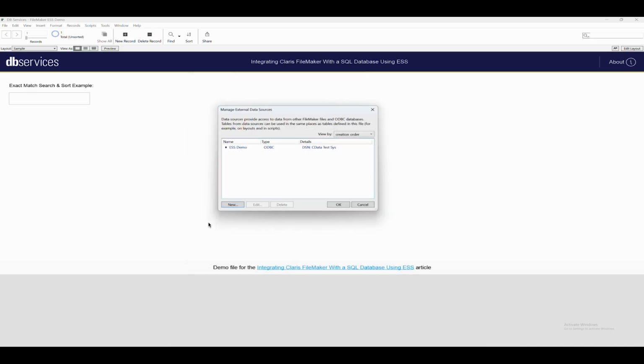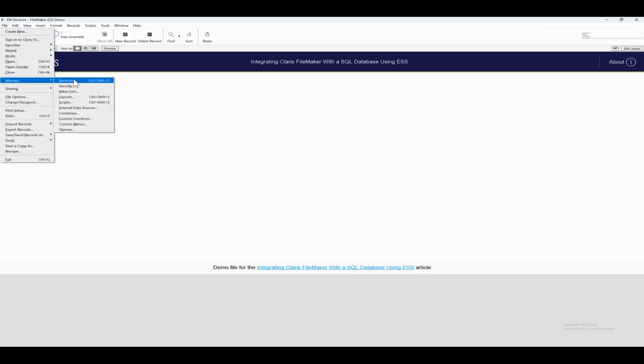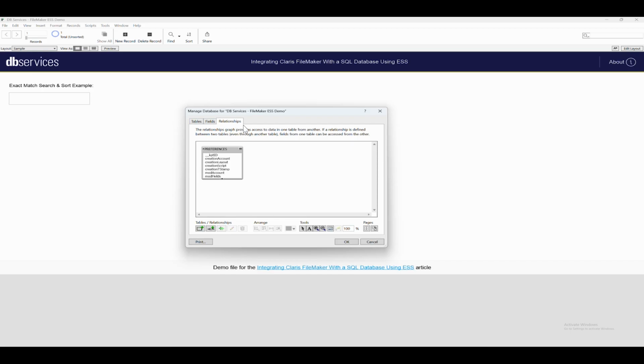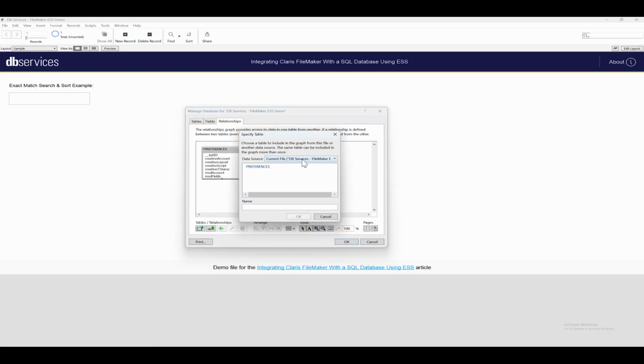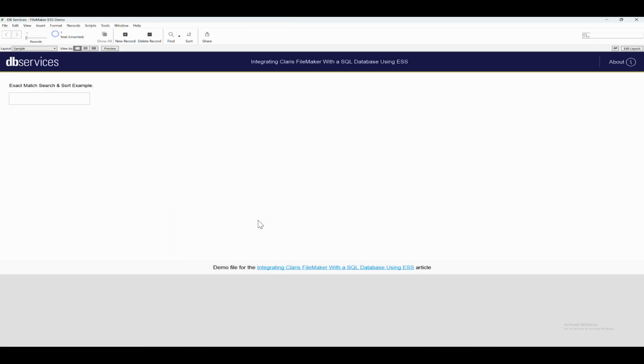Once you have that data source set up, you'll hit OK in this menu, and then you will go to File, Manage, Database, and then go to the Relationships tab, and then you will click on this Add a Table button. In the data source dropdown, you will choose ESS Demo, and then you will choose whatever table you want to use for this. In this case, I have a table called cats that I will be using for this demo. So then I will hit OK, and here is that table. And then I will hit OK again.